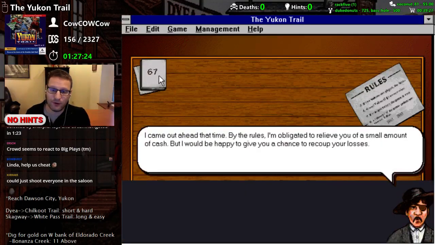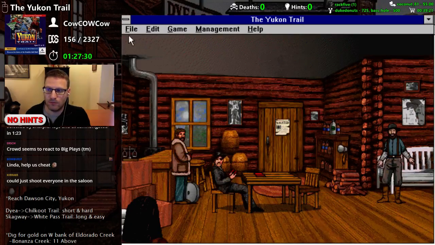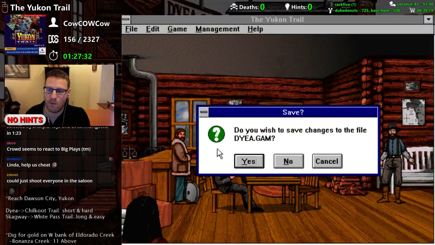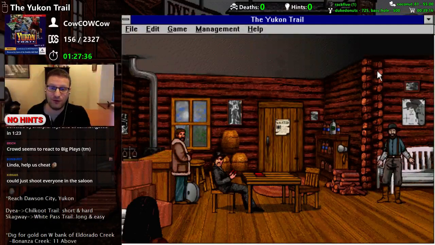So yeah, whoever has a Grand Yukon that time. By the rules, I'm obligated to relieve you of a small amount of cash. It would be nice if we were dealt the Grand Yukon for once.